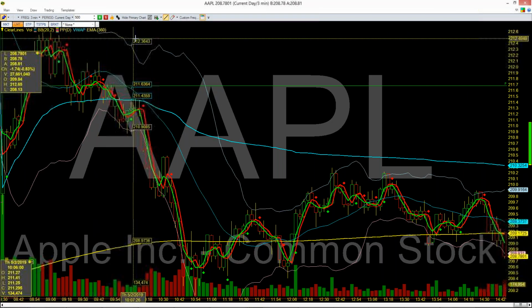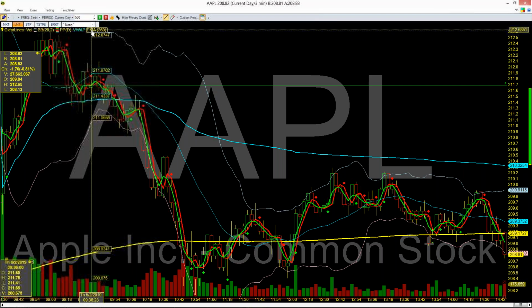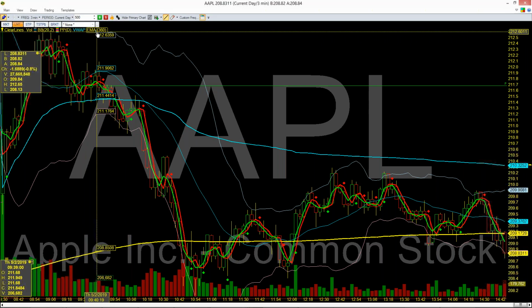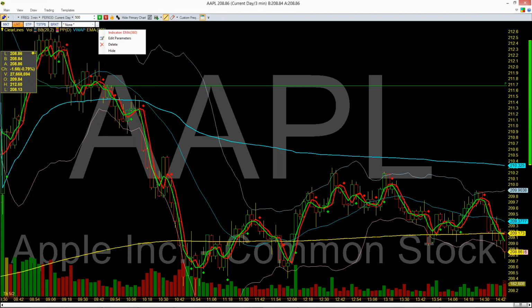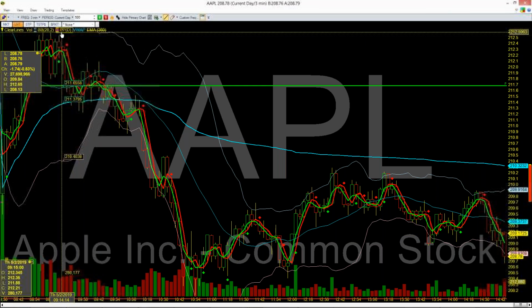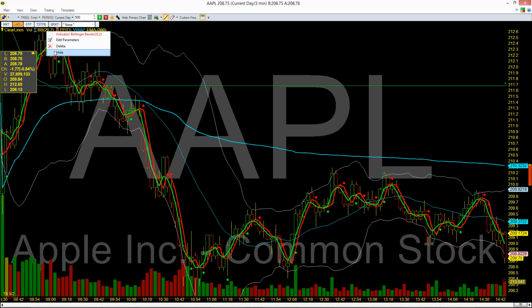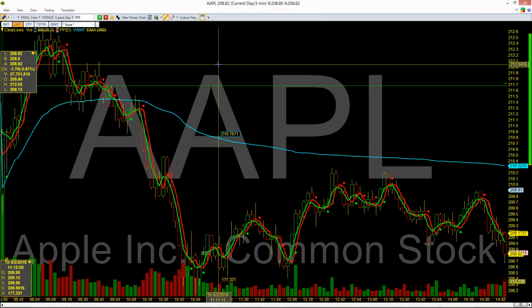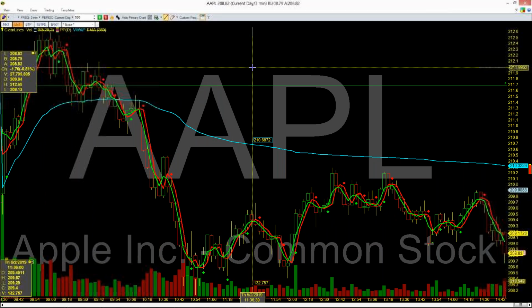The cool thing also I want to show you is from right here at the upper left corner, you can put your mouse over the indicator and right click, and you can actually leave it but hide it. If I want to hide some of these indicators because I don't want to use them right now, I can do that, and they'll still be on the chart, but they'll be hidden. It's a great feature on the Medved platform.